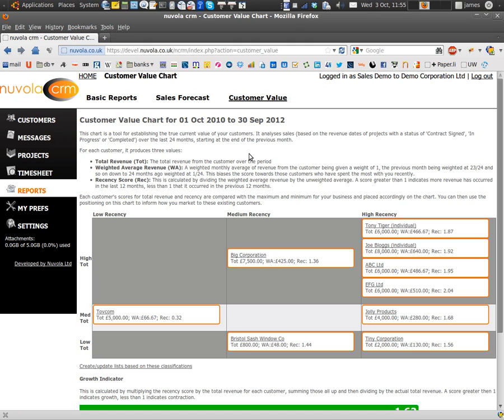So a weighted average revenue will be much higher for a customer who spent £10,000 last month than it will be for a customer who spent £10,000 a year ago, or one who spent £10,000 over a longer period.